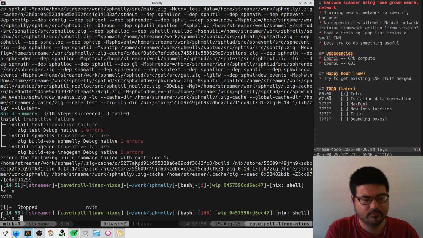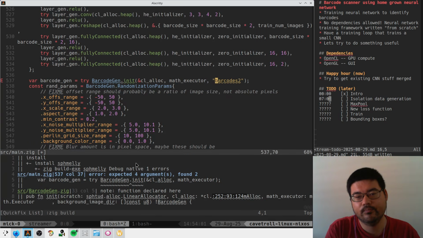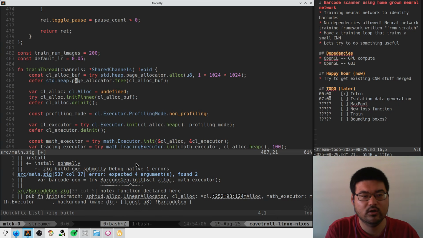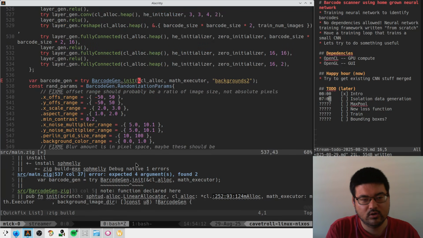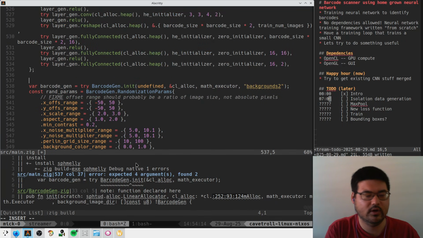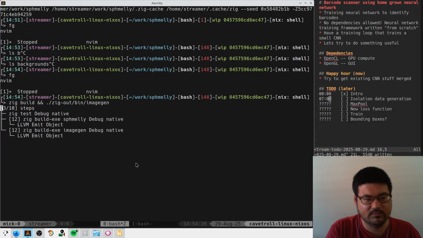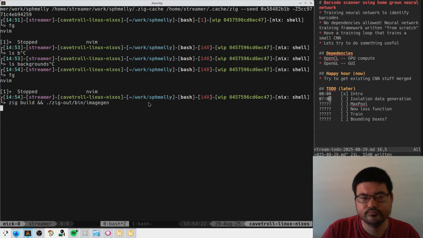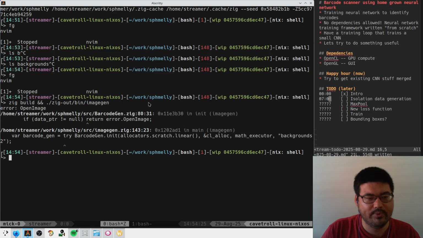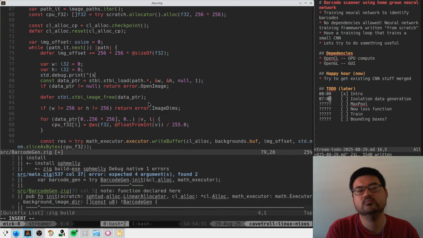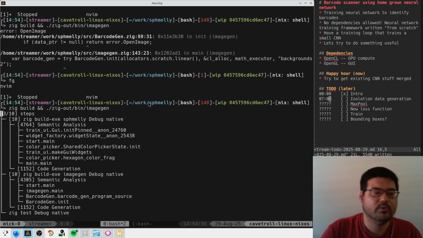It's barcodes too, right? Or backgrounds too? And then this guy needs a scratch allocator, which we don't have right now, so if true, unreachable. We'll fix this later. I just want to get it in image gen first. Okay, open image failed at 80. So can we see what we're trying to open? Because we clearly didn't understand.